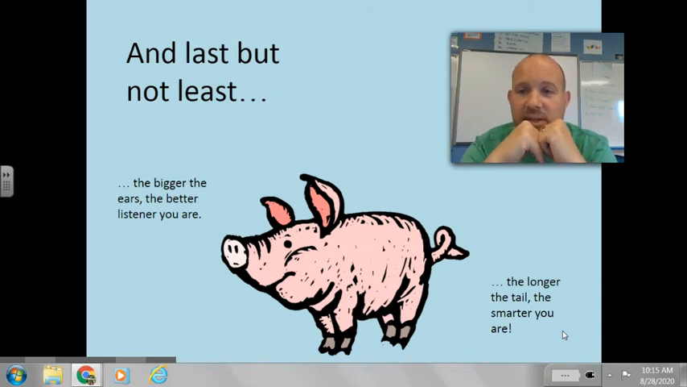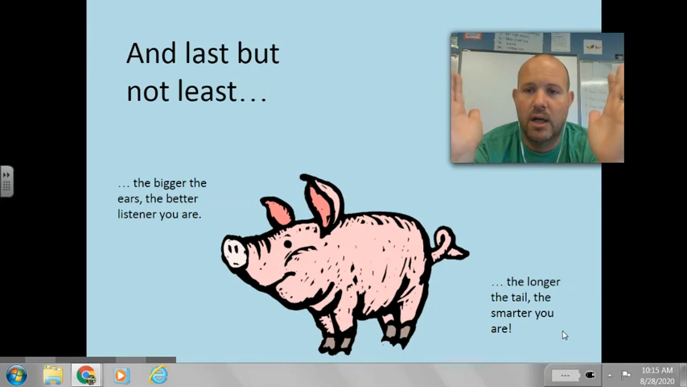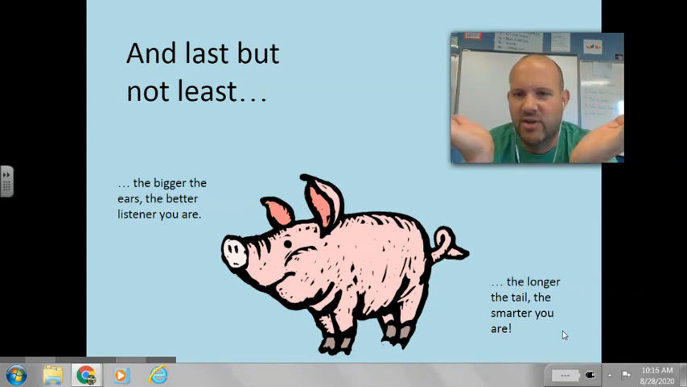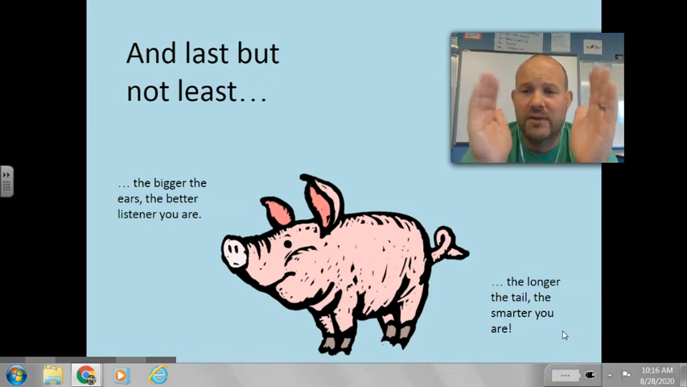Okay? And the second thing you're going to look for is the length of the tail. So the longer the size of the tail, the smarter you are. The shorter the tail, the less intelligent you are, according to this. Okay, and if you forgot to put a tail, no sweat. That doesn't mean you don't know anything. That just means you were forgetful and you forgot to put a tail on. Okay, so the longer the tail, the smarter you are.